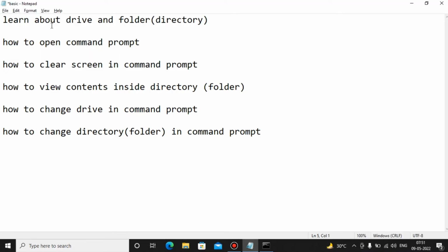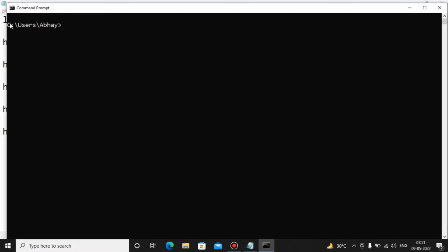Now what next? Next I would like to go for changing a drive. What is changing a drive? Currently I am working in the C drive. Suppose your machine has C, D, E, F or a pen drive attached, and you would like to change the drive. It is very easy. You can put a drive letter, then followed by the colon.